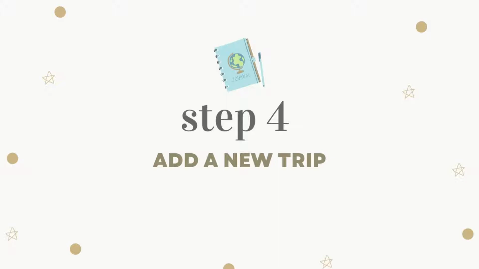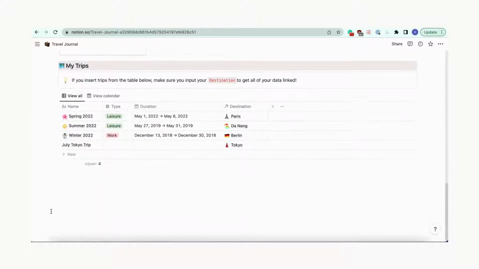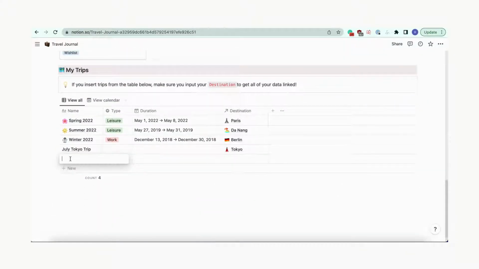Next, let's go over how to add a trip. There are two ways to add a trip. You can add it through the destination by clicking plus new under My Trips. The destination is already added for you in this way. Another option is by going to the bottom of the main page of the template to My Trips. Here you can add a trip, but you'll need to add the destination yourself.